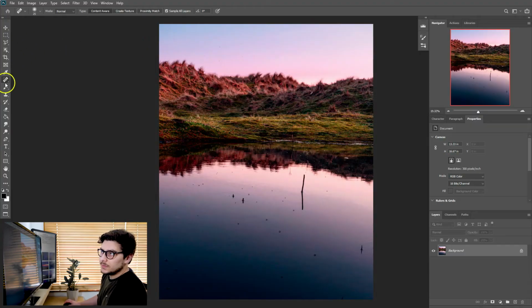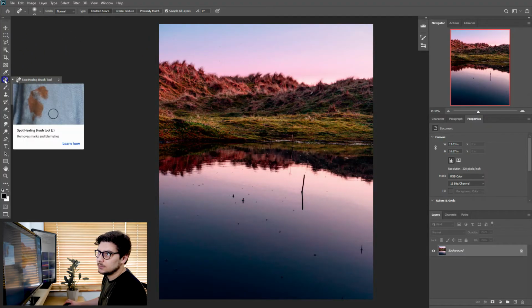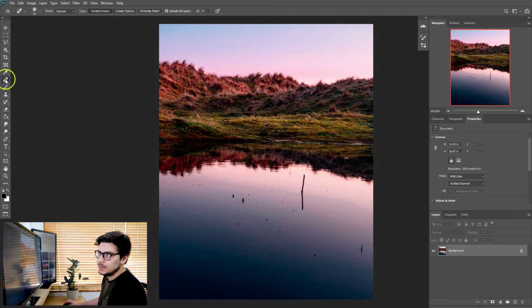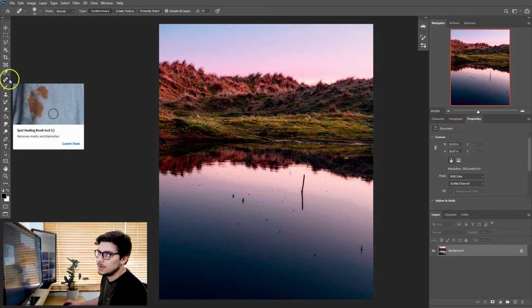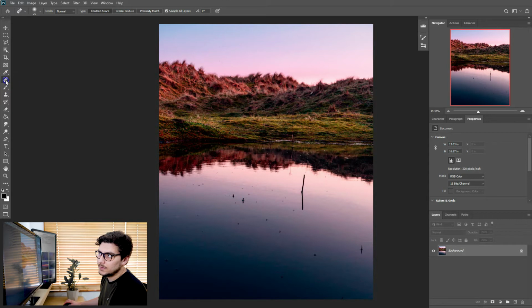Now the tool we're going to use for this is the spot heal brush, which should be here on the left hand side and looks like a plaster. If you don't have it, look around this sort of area. If you click and hold on any of these items, you can see the other different options that you can use for that tool. So we want the spot heal brush tool.